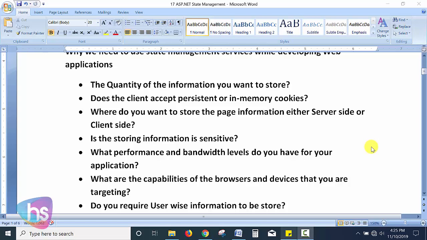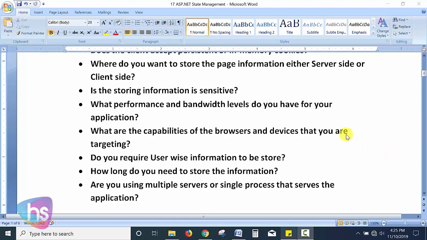And third point, where do you want to store the page information, either server side or client side? Which information is required to be placed at server side or client side? And is the stored information sensitive? If I am storing client side information, whether it is sensitive or not, it is stored. If it is a bank password, how are you going to store it in the client's browser? It's highly risky.